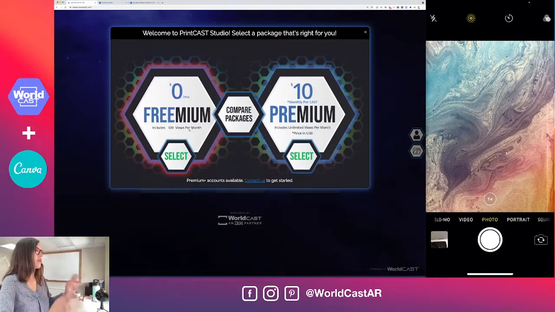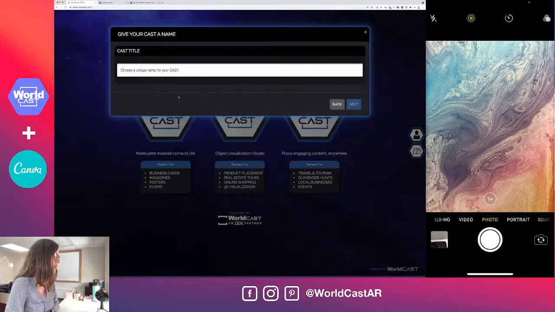So we have two payment options here. We're going to get started with the freemium version, but it's only $10 USD a month to upgrade, and we'll talk about some of those upgrades as we go through and build out our augmented reality business card. So I'm going to choose freemium to get started.